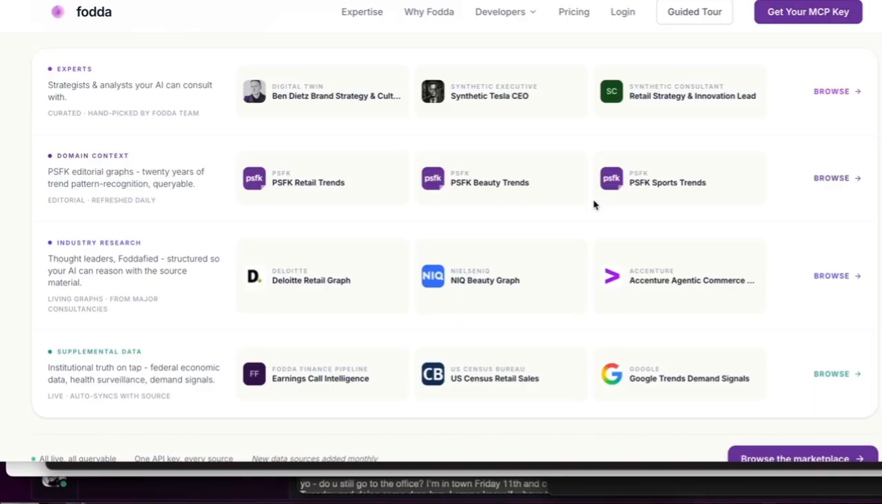And so when a user is querying AI, or a machine is asking a question to AI, if Fodda is plugged in, they get a better answer because it sources this information. Often most of it is proprietary.